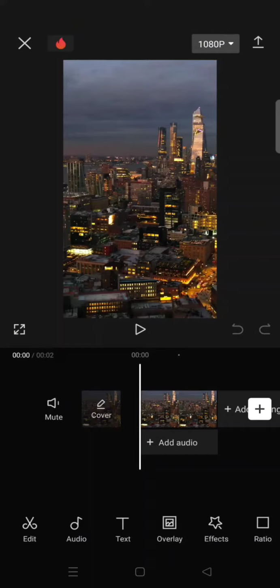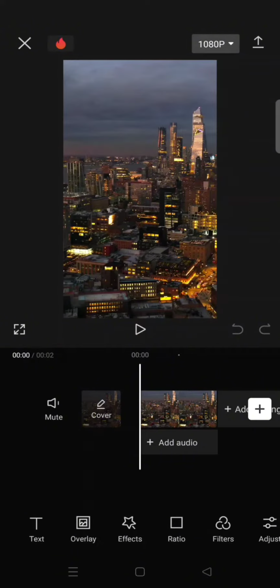So on today's video I would like to give you a tutorial on how you can create a night footage coloring in CapCut. So first just add your night footage to CapCut and then go to the filter.